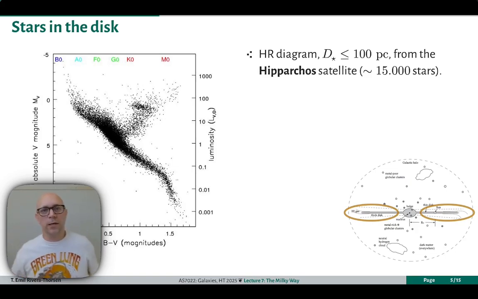Stars in the disk, if we look at an HR diagram, we can immediately see, now that we have a well-trained eye from previous sessions, that there is active star formation going on in the disk, as we have a main sequence that is quite conspicuous all the way out to the most massive stellar types. We can also see that there are older stars that have turned off and moved up to the red giant branches.